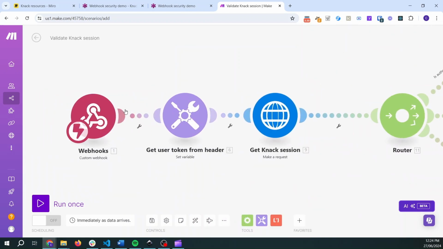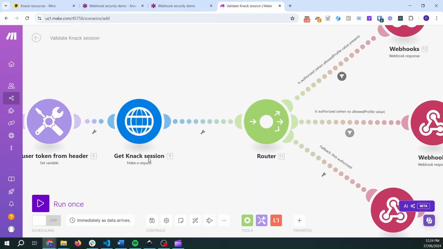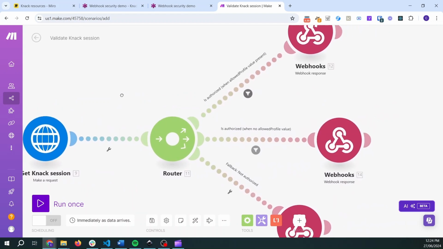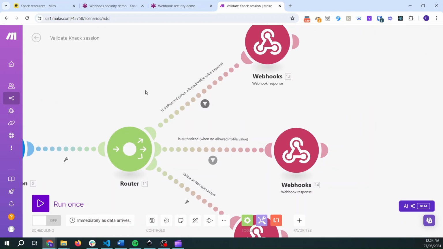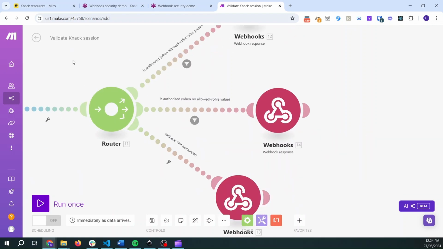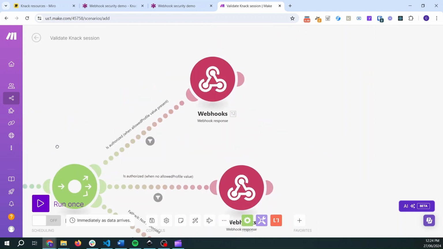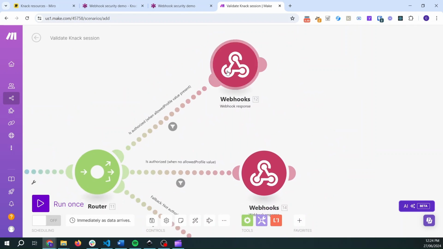Okay, so yeah, we've sent some information to this scenario. We've extracted the user token. Now we've asked Knack to send us information about that user if it's a valid user. And then we run some logic. So if the user is authorized, one of these two will run, and otherwise it'll be not authorized and we'll send back a different response. So we can use this in our workflow to determine whether the user is authorized.